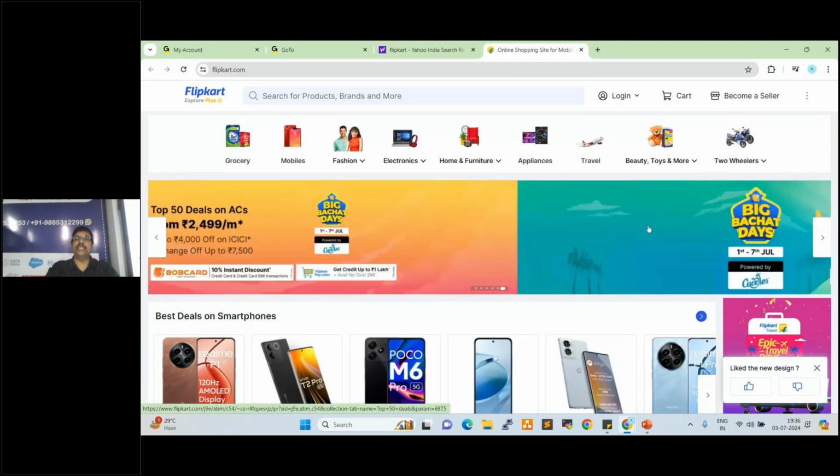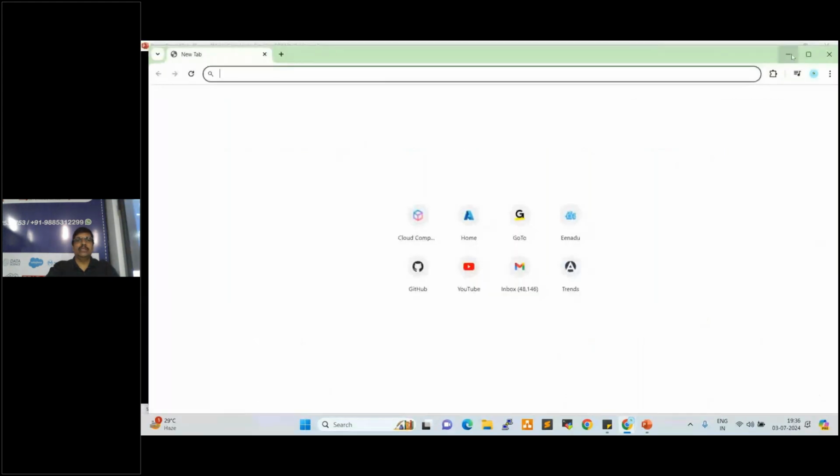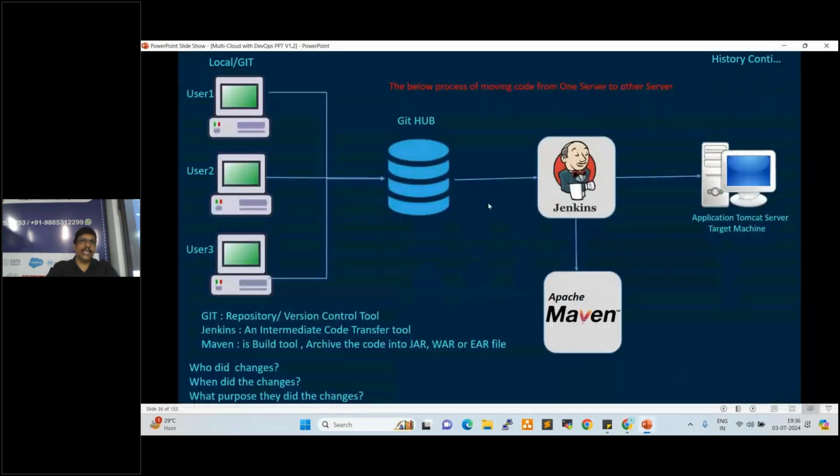So developers develop the application, right? Here the developer develops the code in their local Git. That code should be moved to the remote repository. From the remote repository, Jenkins takes the code, pulls the code, by triggering the job, by running the job. Once we schedule the job, as per the schedule, Jenkins triggers the job. The code will be pulled from GitHub to Jenkins, right?